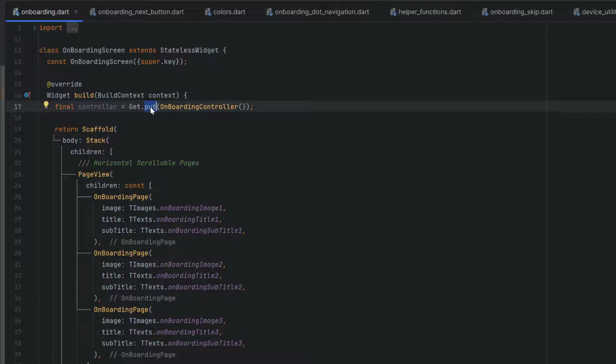This put is going to create a new instance of this onboarding controller, and whenever later on we are going to use get.instance or get.find, we can easily get the already created instance in any other class, so we don't have to create a new instance again and again. Now we have this controller over here. We will use this controller inside this class and inside the other classes.